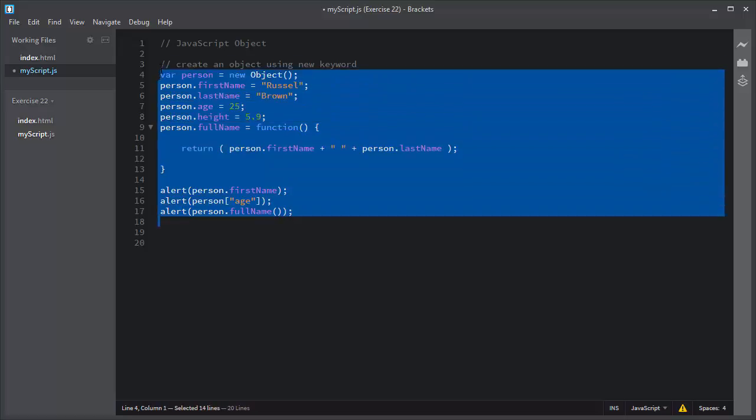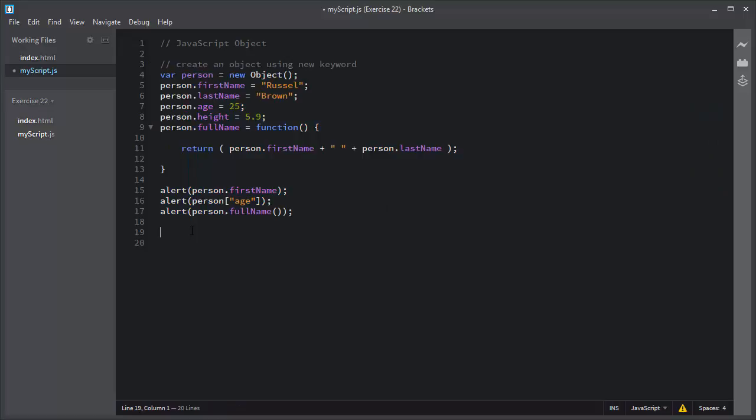The above method has some limitation. You can create only a single object using this way. So this was the way to create an object using the new keyword. The second way to create an object is using an object constructor. Now I will show you how you can create an object using an object constructor.